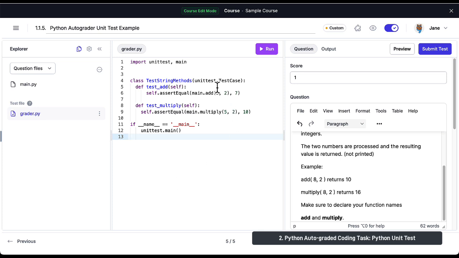Import unittest, main. The unittest library and the main.py files need to be imported so we can work with them. Class TestStringMethods. I'll skip the detailed explanations for this one. Just make sure to use this as is and to insert all test functions inside this class. Def test.add self. This function tests the add function. Note that you can declare the function name that suits your purpose.